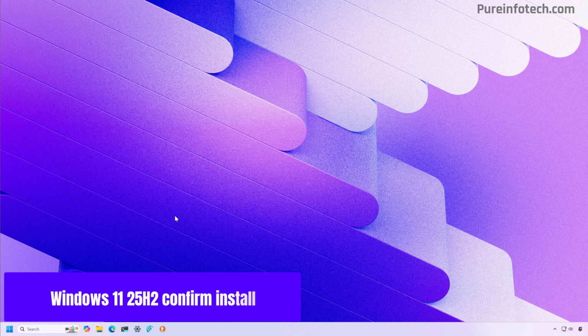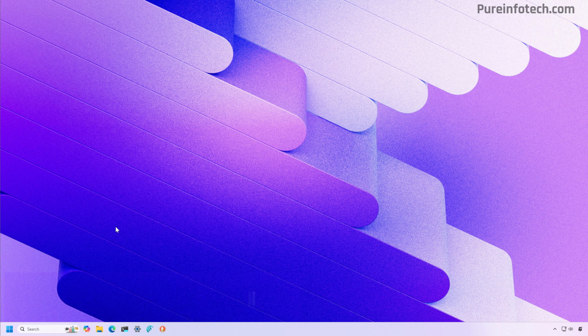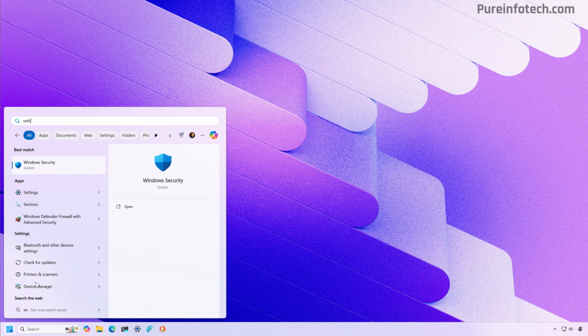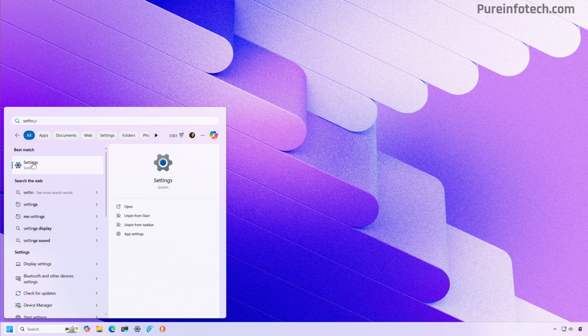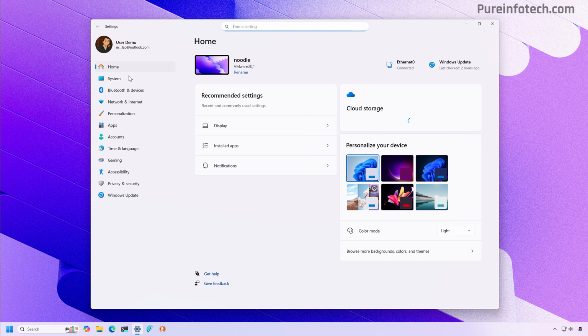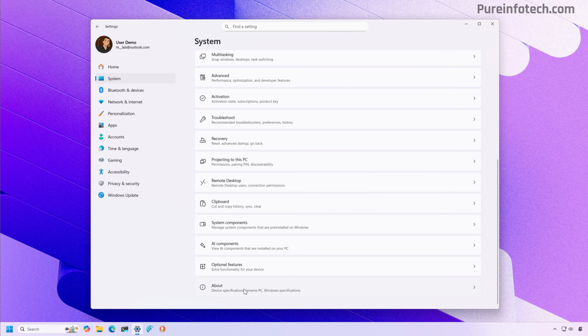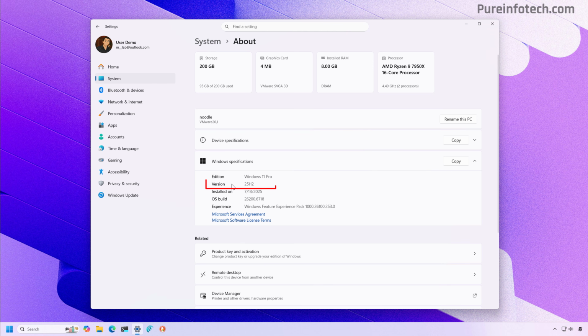And that's it. Now the upgrade process has been completed. Now we can check that we're running the newest version by opening Start and looking for Settings. And then if we go to System, and then if we open the About page, we're going to notice that the version has switched to 25H2.